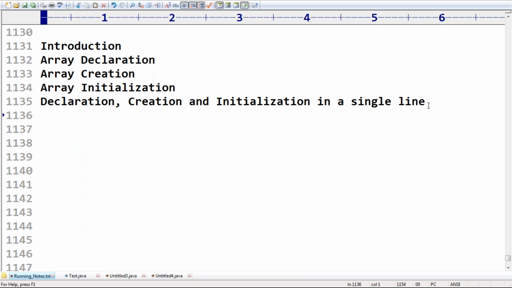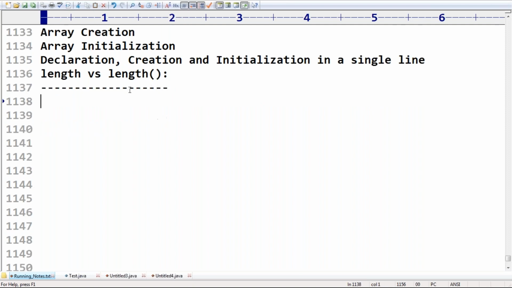There is one small concept, maybe very important for the exam's sake. That's why please take a bit of special care. Length versus length() is there. Do you know, in Java we have the length variable and the length method. So where we can use the length variable, where we can use the length method, we have to talk about this.